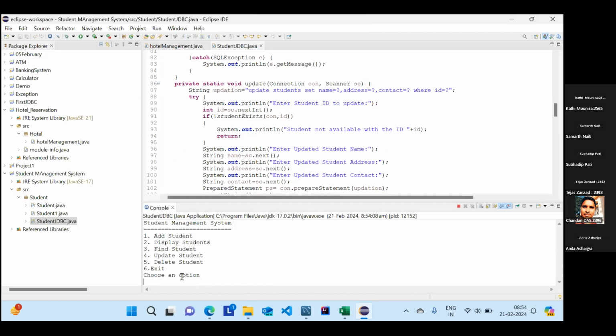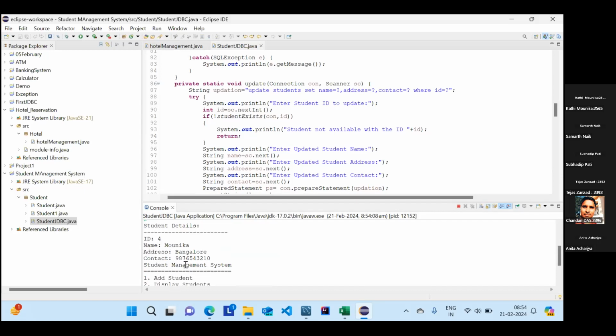So update and delete. See, choosing four first. Wait. First display the student, then you can update. Now, which one is the details? Four, Monica, Bangalore. Okay, now you can update it. Give the option four, update it.